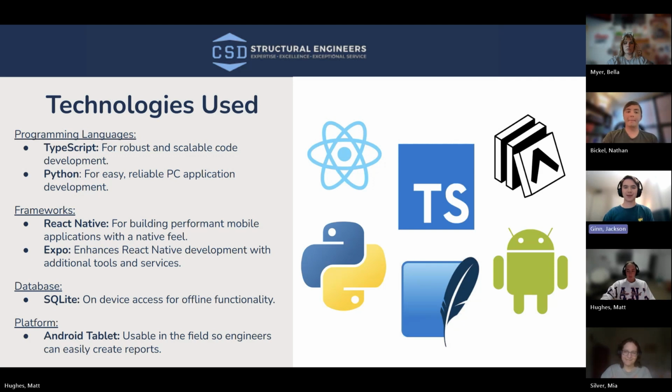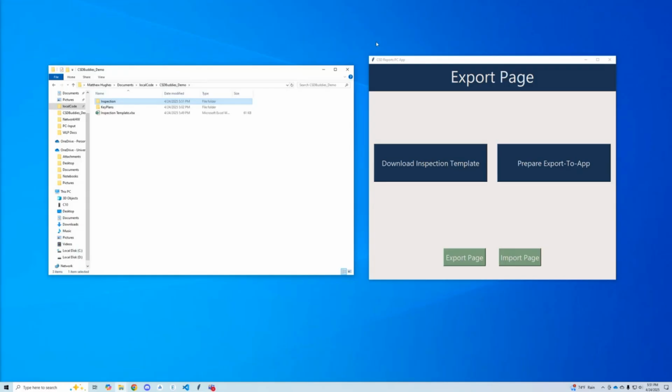Now I'm going to hand it over to Matt and Mia to show a demo of our app. Thank you, Jackson, for passing it over to me for the demo. So today for this demo, Mia and I are going to be CSD structural engineer and inspectors, and I'm going to be a supervising inspector.